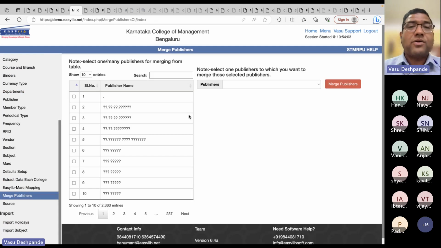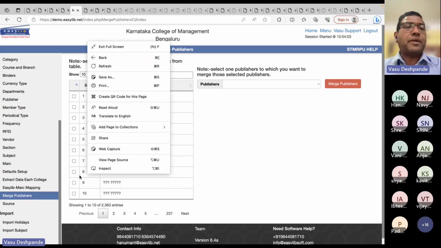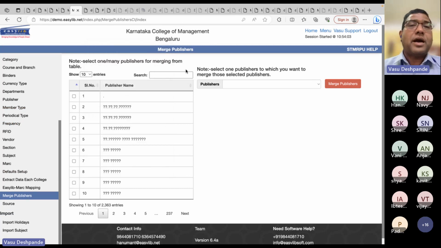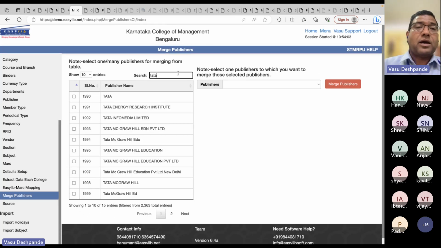Merge publishers. Okay, I found merge publishers. So what you do is here, if you don't have, it's going to come there. Merge vendors. So you simply click on this screen, and here, for the purpose of testing, I'm going to take Tata. Okay, let's see here. You have got Tata McGraw-Hill EDU, Tata McGraw-Hill Education, Tata McGraw-Hill Education Private. All three are same. Correct, all of them are same.